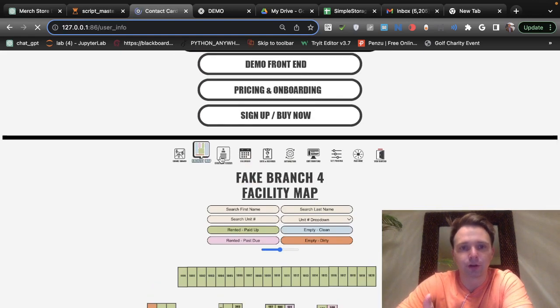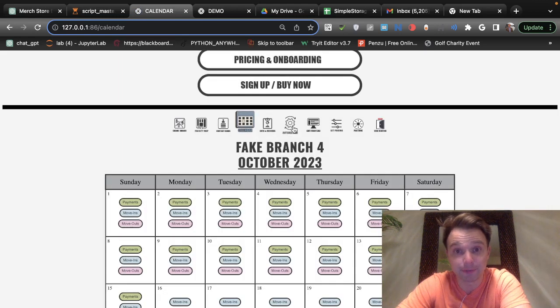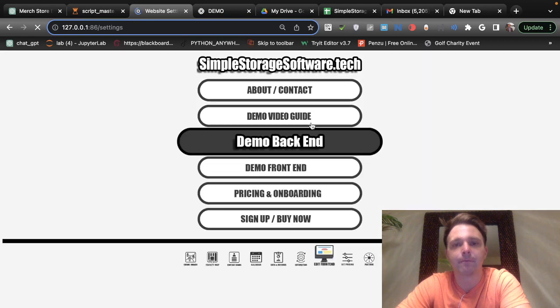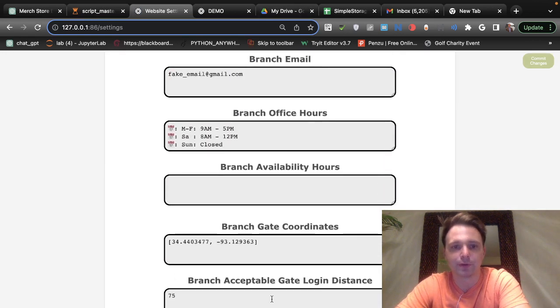So each one's gonna have its own contact card, its own calendar, its own independent automation page, and its own independent back end settings. So like whatever you have here.